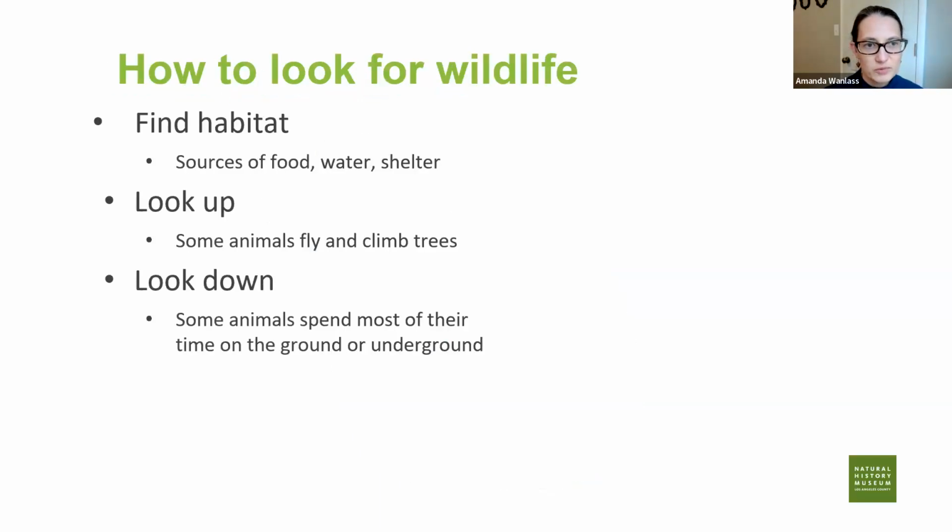All right, so where do you want to look for wildlife? I suspect that you guys don't have any problems figuring out where to find wildlife. But looking at habitat, where they have food, water, shelter, especially if you're interested in animals and birds, you want to look up and look down all around you.